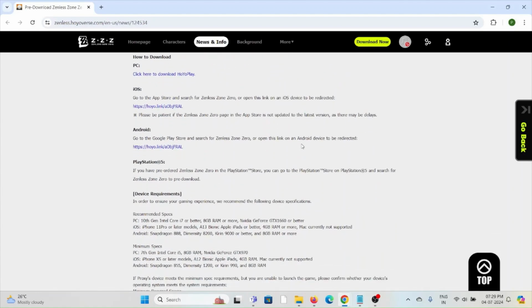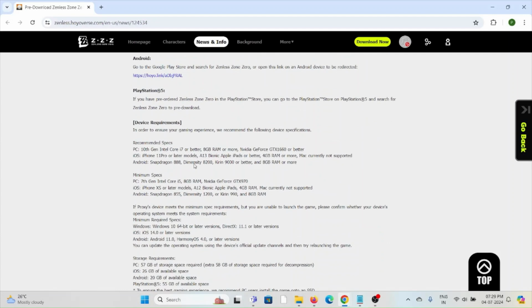Okay, so this is the minimum requirement, and it's always better to have the recommended requirement in order to access this particular application without any kind of problem.